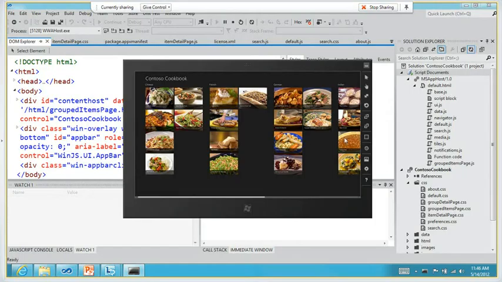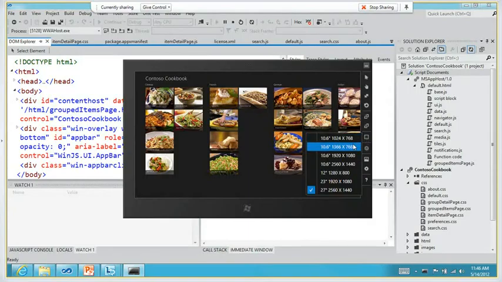And then inside of that, we now see what my Contoso Cookbook looks like. And right now, there's a little square icon right here that says change resolution. So if I click that, you can see that right now I'm running at a 27-inch monitor size. And everything kind of lays out. You see various recipes here. There's Chinese recipes, French recipes, German recipes, and they all kind of flow downward in these little groups.